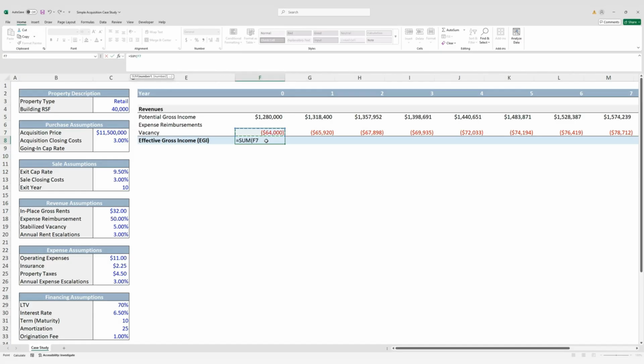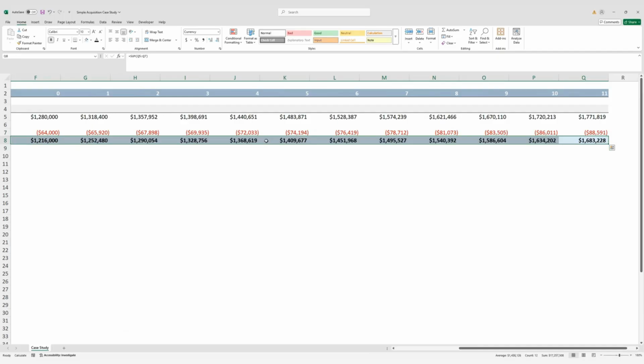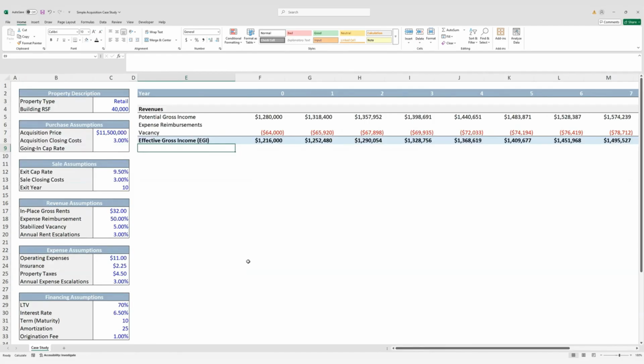Effective gross income is going to be the sum of these 3 line items, and so we'll type in equals sum, select that range, and then hit enter. Control B to bold this, and now we can drag this across. So now we have effective gross income calculated, and it's helpful, though this isn't explicitly asked in the case study.